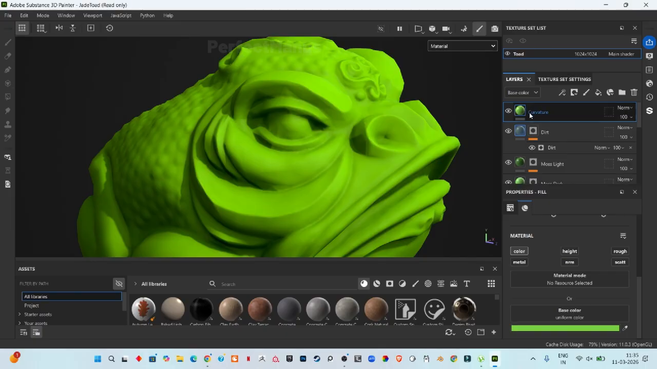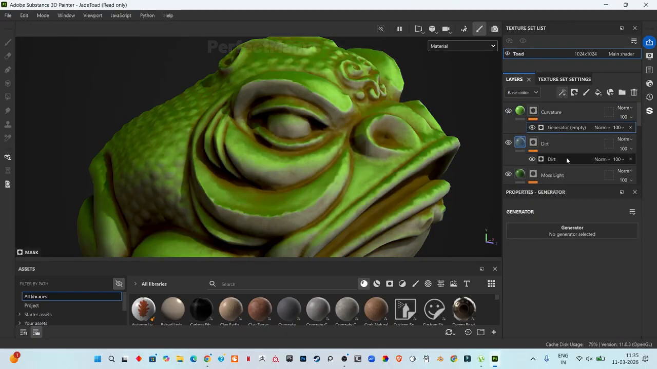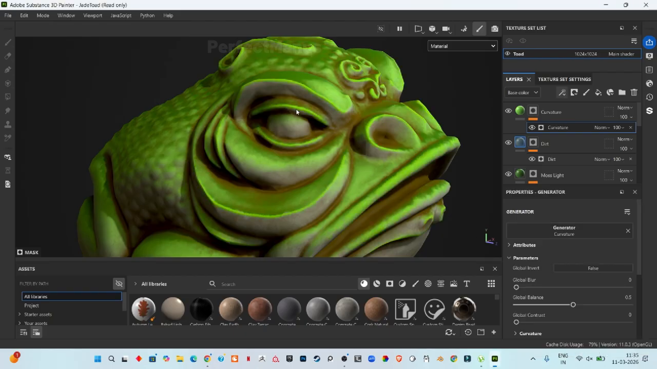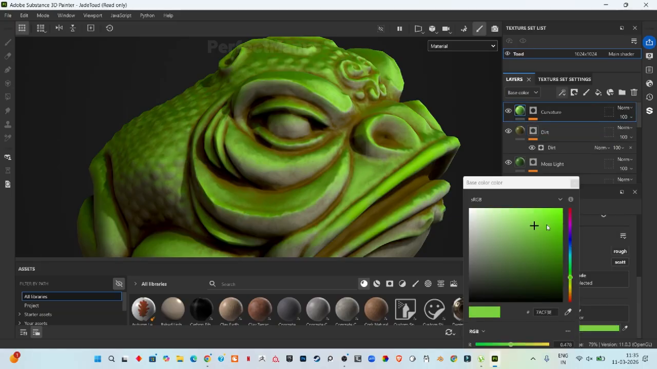Everything that is within this data, we'll create as similar to this green, let's say. Let's keep it a lighter color right now. Add a black mask, add a generator, and the generator is called curvature. Those curvature lines have this data. I can blur it out more to capture those dust data, and I can change its color to something matching the existing one.